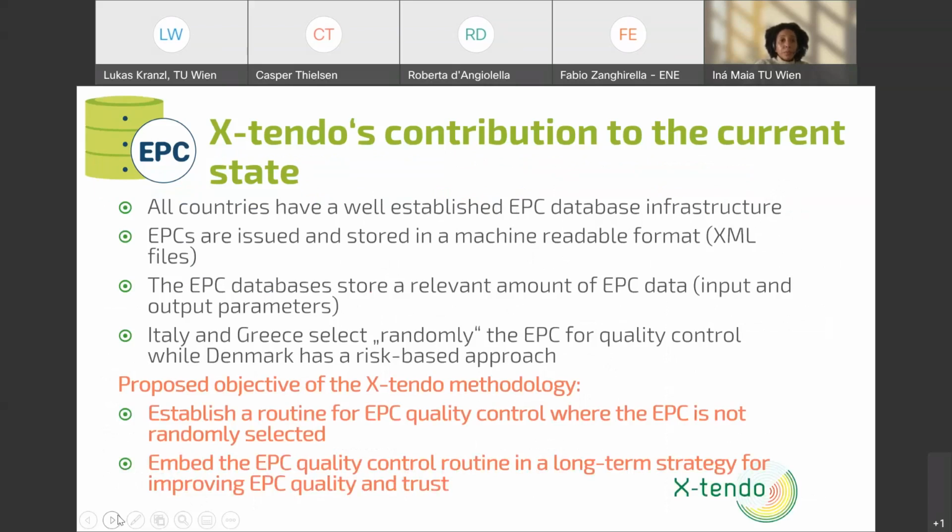Considering that all countries already have a well-established and structured EPC database, we were thinking about which contribution the X-tendo project could have. It was important, of course, that the EPC is issued and stored in a machine-readable format. That was the case for all of the countries. They all had a good amount of EPC data already with some quality control routines. So what could we then propose in the X-tendo methodology?